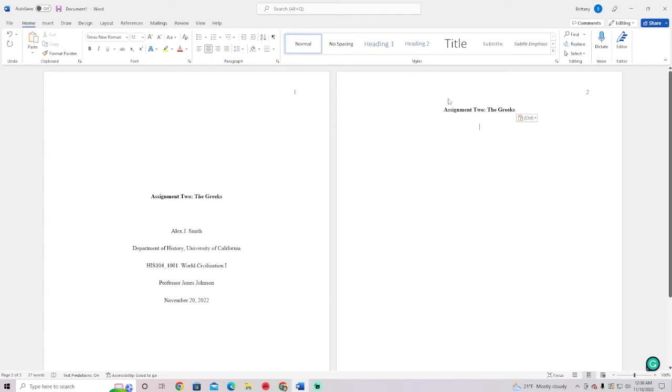So I always do it because why chance it, right? So then you're going to want to correct your alignment back to the left. Make sure your bold's off. This is a good time, before you start your essay, to make sure you're on Times New Roman, font size 12. Make sure you're still double spaced.